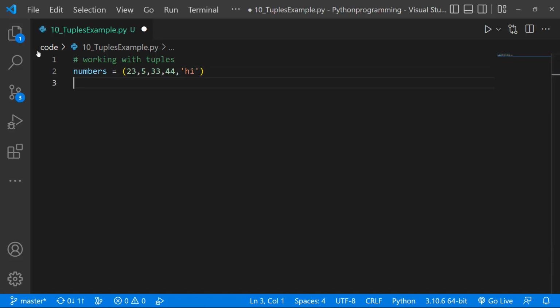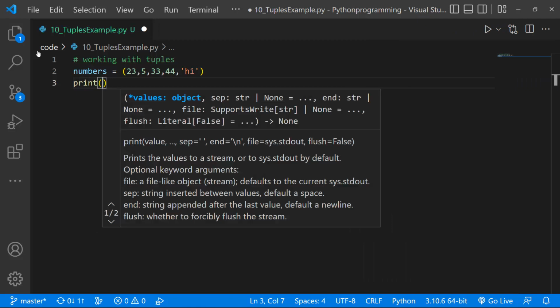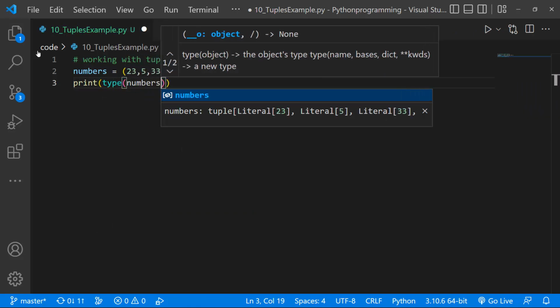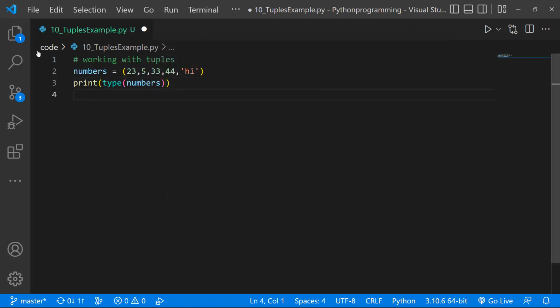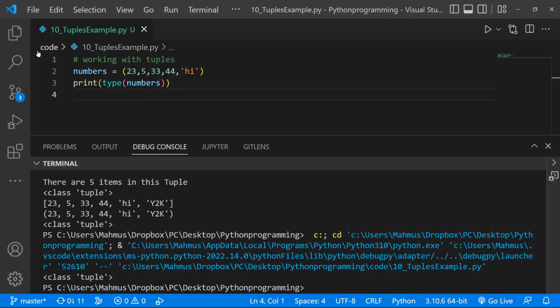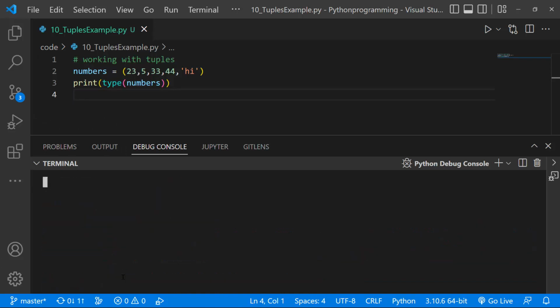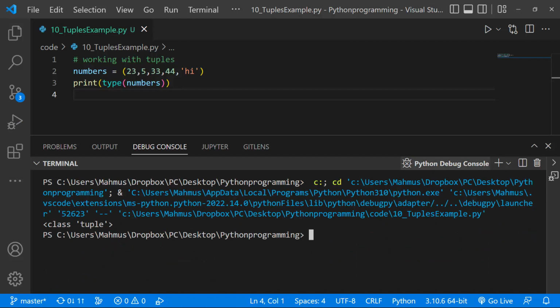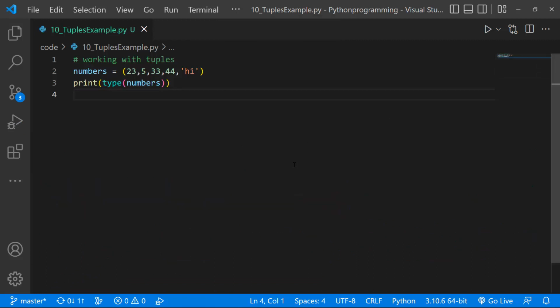So if we actually print the type of numbers, like so, I'll save that and run it. We should actually see a class tuple. So I'll go CLS, clear the screen. So let's run that, and we can see it's a class tuple. That's super great. So we can even use Python's default iterable methods like the count method to count items.